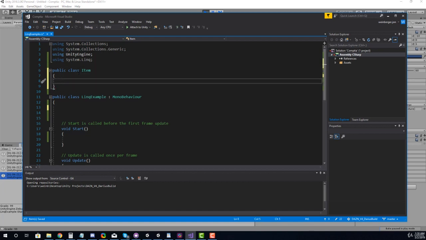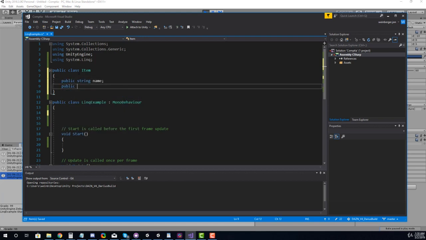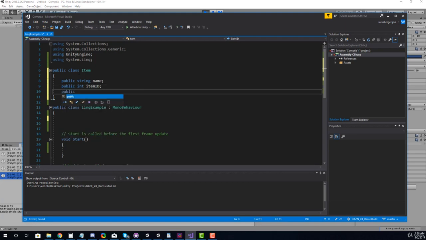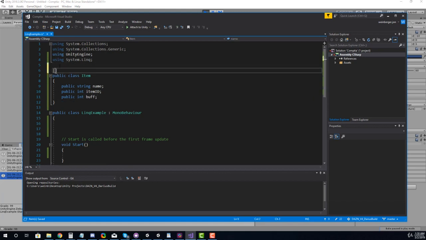The next thing we need to do is define what every item has. Well, every item has a name and every item has an ID. With this, let's also give every item some sort of buff stat. We'll say buff. Now that we've done that, we need to add items through the inspector, so we're going to use system.serializable above the class so that we can see it in the inspector.